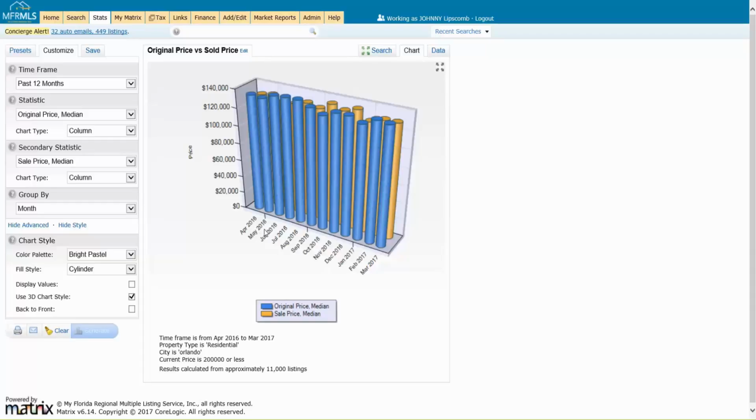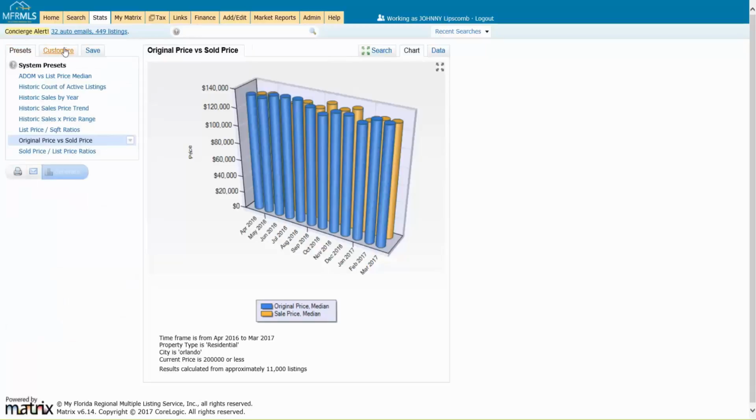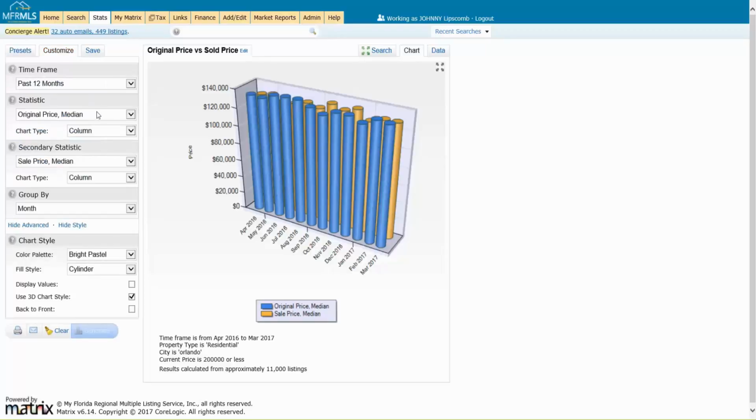So I would recommend going in and playing with this a little bit. If I don't want to see one of these default presets, I don't have to. And I don't have to start from scratch every time I come in here and generate real estate statistics in Matrix. When I go to customize, let's say I change something. I don't want the original price, I want the original price averages.